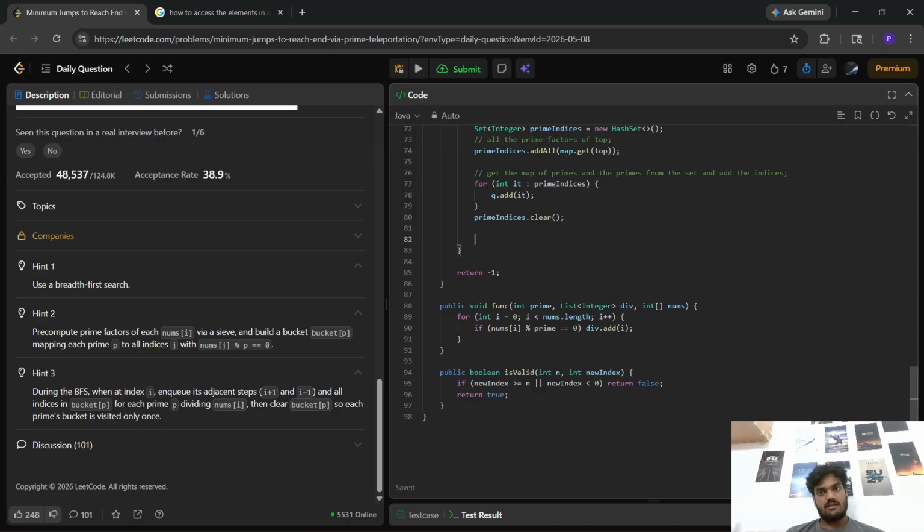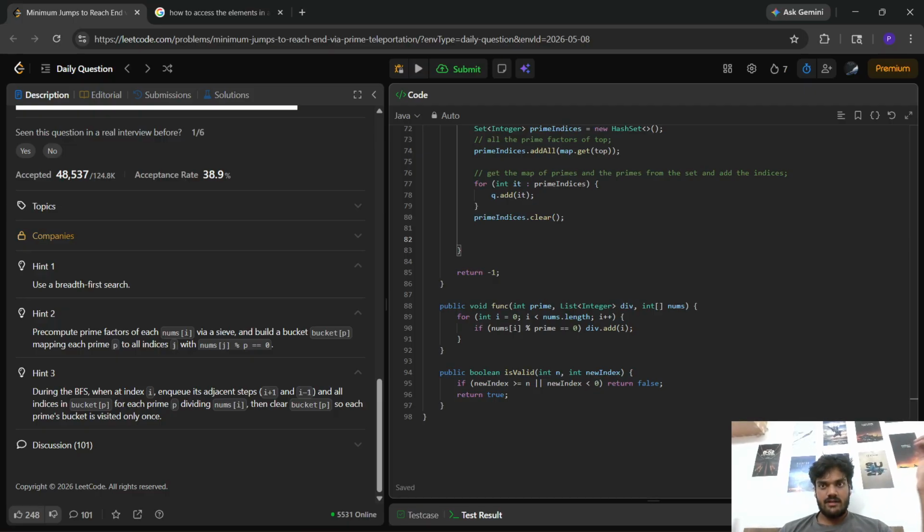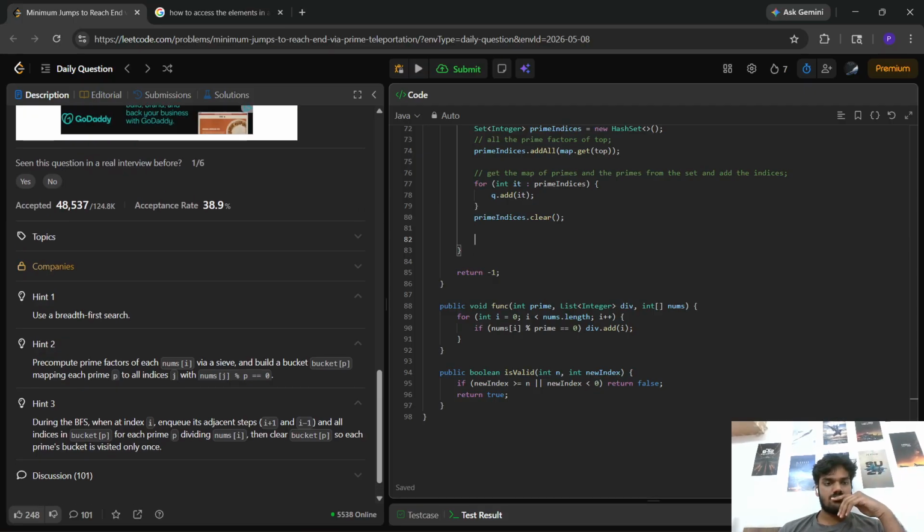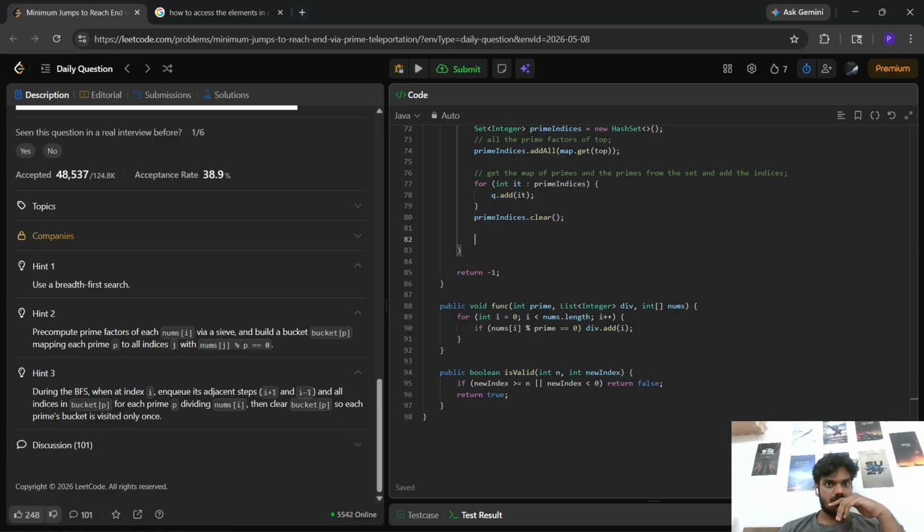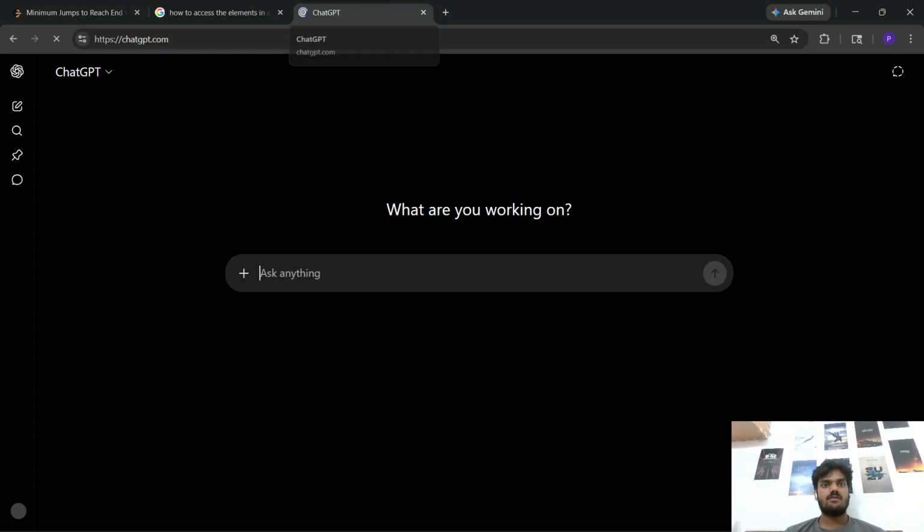Do I have all the indices, whatever it is? If I have all the indices that this particular non-prime number, not non-prime number, hmm, I think I'm on the verge of giving up.